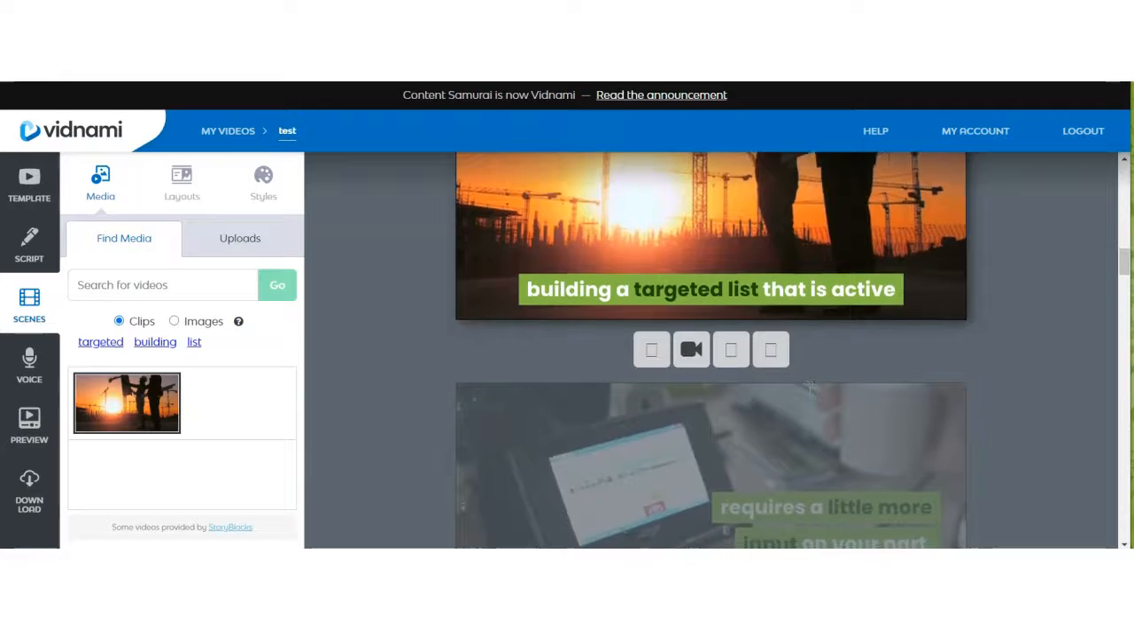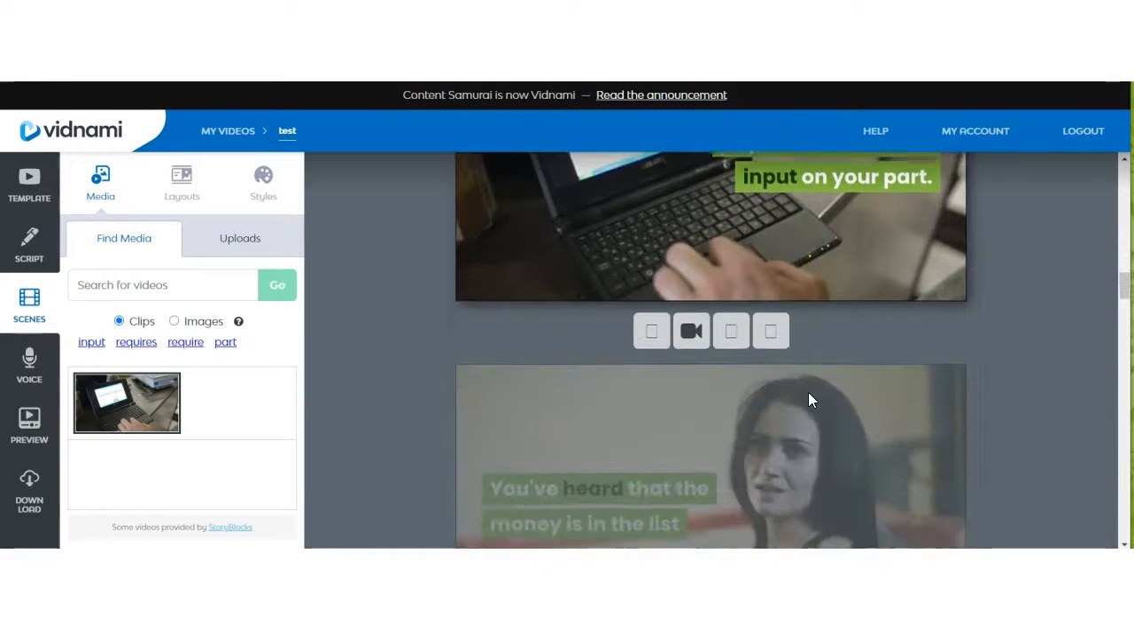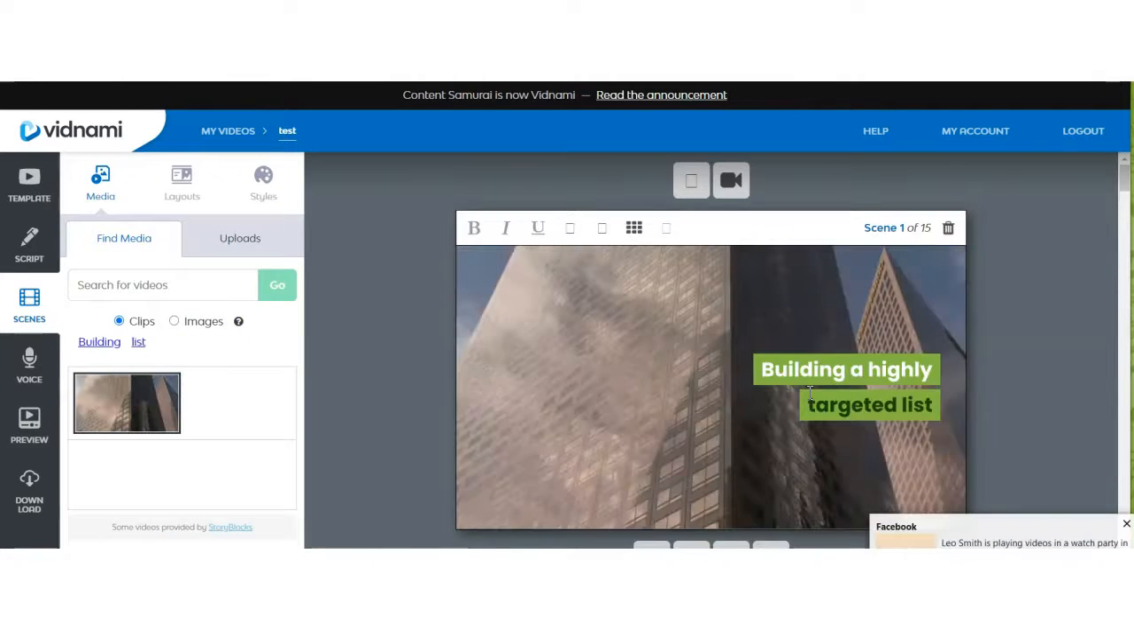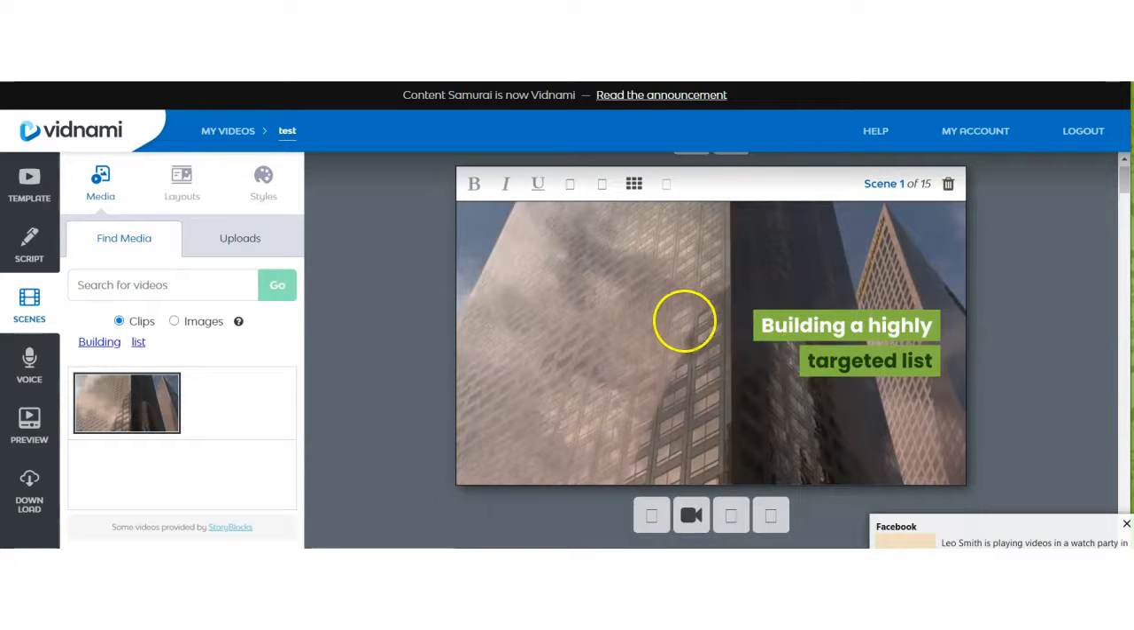So now let's take a look at it. Okay, building a highly targeted list. And they got a building here. So they are trying to match the scene with what they see in the text. But don't fret it. If you come over here, you'll see another option in the scenes area where it's checked now. It says clips, and the other option is images. And then they actually give you some of the words that they used to try to find the scenes for you. But building was one, and apparently they used that one. But another one is list.